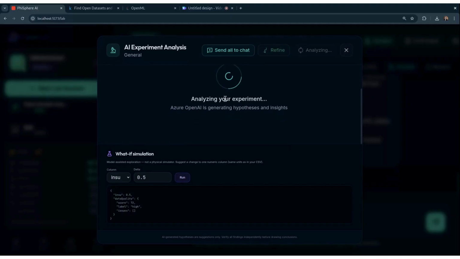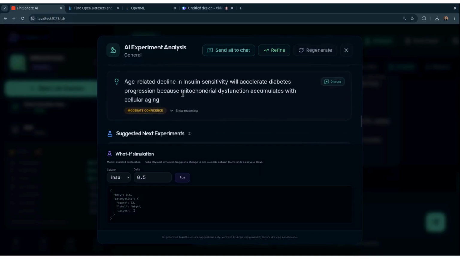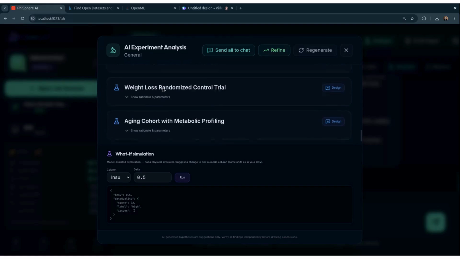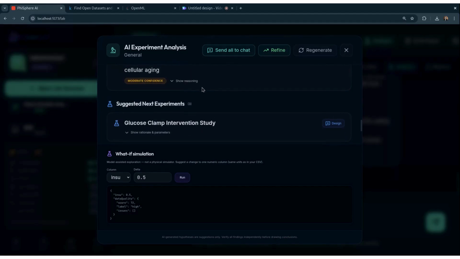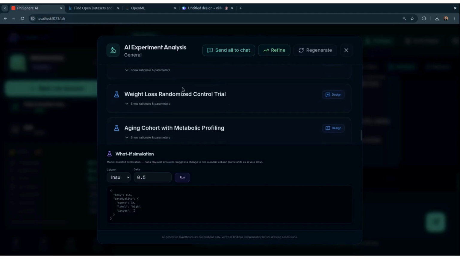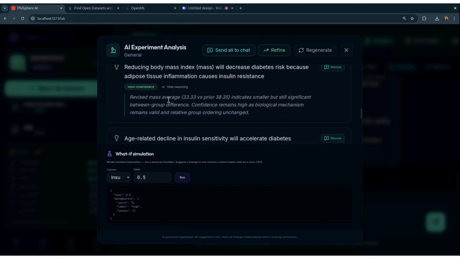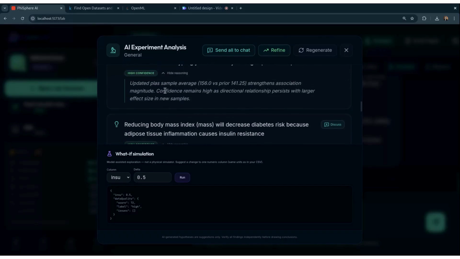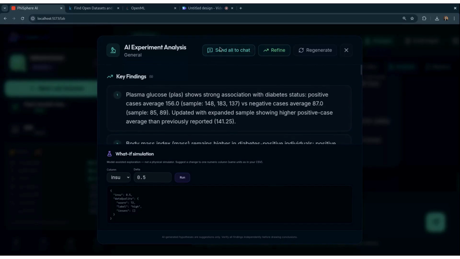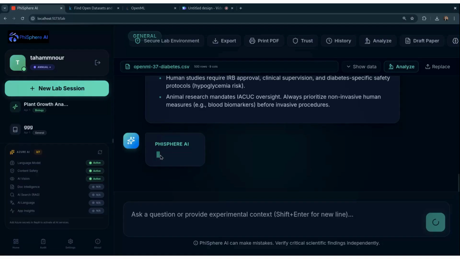Now, let's go to Analyze. Analyze is the step where PhiSphere turns your session context into a structured AI experiment analysis. In chat, you might ask a question like how to interpret a trend or what you should test next. Analyze then takes that intent, merges it with the relevant dataset context, and produces a more structured output than typical chat. So you can say that chat is for conversation and clarification, and Analyze is for experiment-level reasoning. Analyze is where the assistant organizes observations, interpretation, and recommended next steps into a coherent analysis artifact.